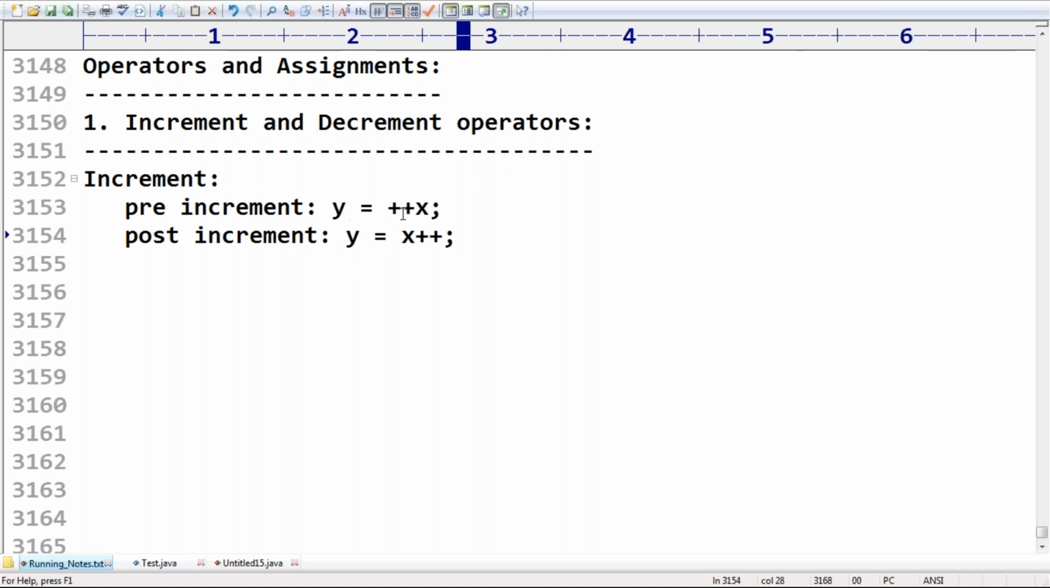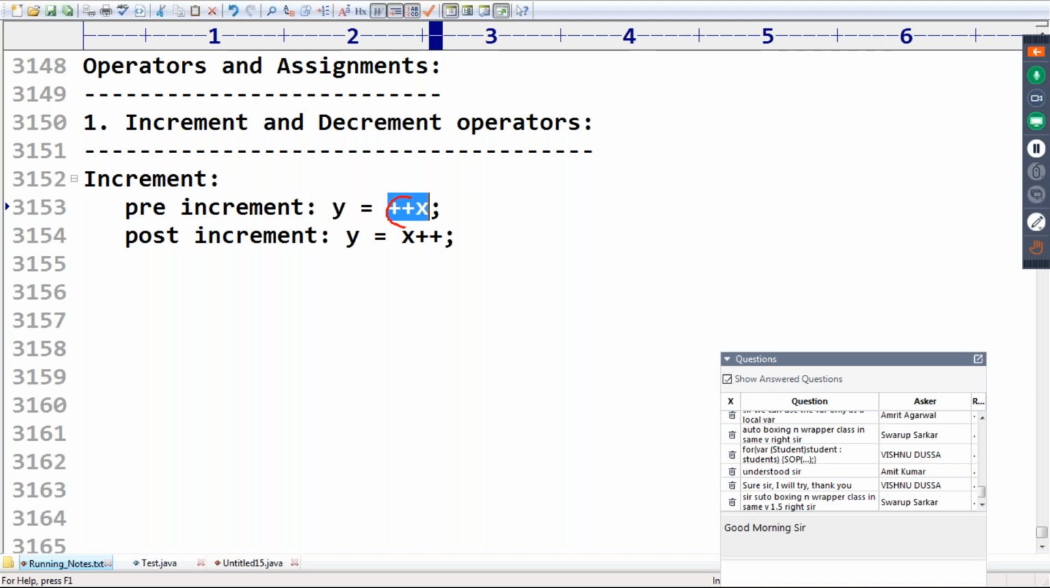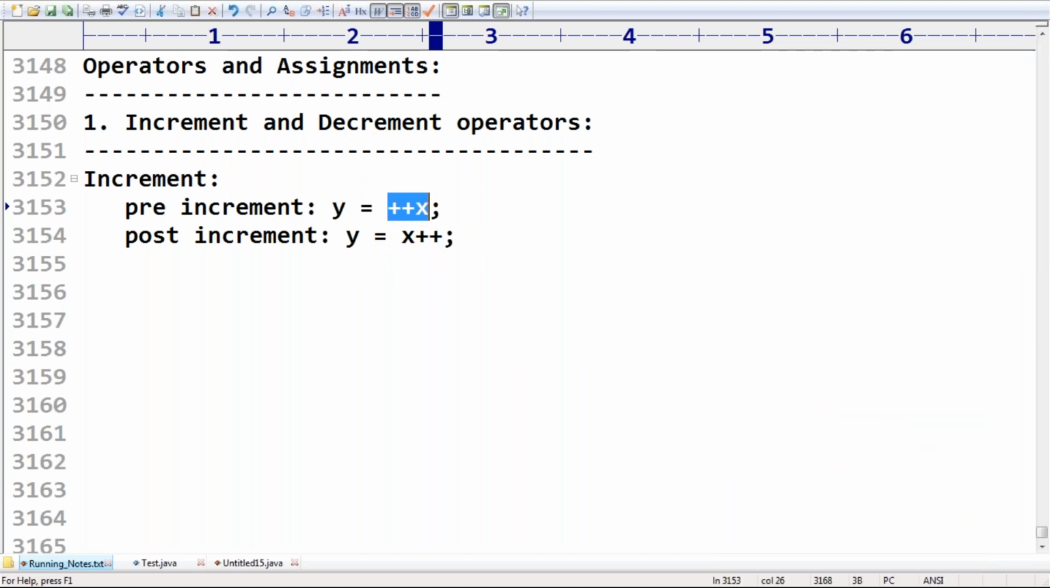What is the difference between these two? In pre-increment, first the x value will be incremented, and that incremented value will be assigned to y. In post-increment, first x will be assigned to y and then the x value will be incremented. Remember that. Not much explanation is required on pre-increment and post-increment, because we may already have covered some basic idea about these things.